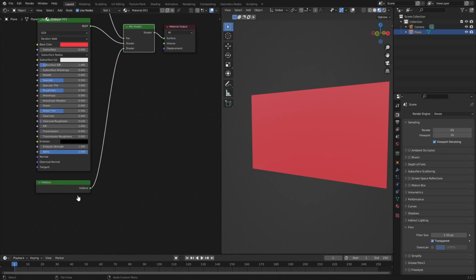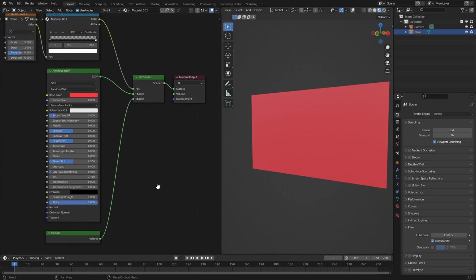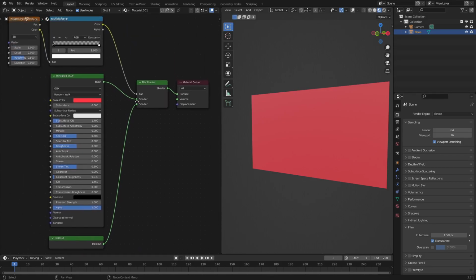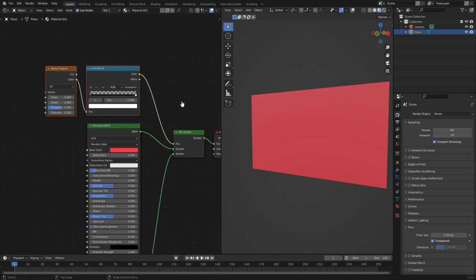And then we're going to look for a holdout shader, which is Shift A, search holdout, boom, right there. I just stretch this out like that, and then I put that into the second input for the shader. Now, this is where the cool part happens.